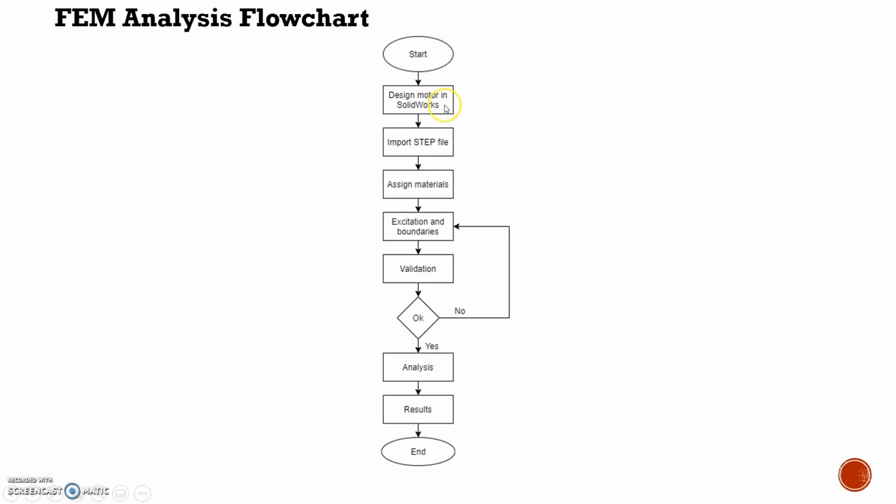First we start, and then design the motor in SolidWorks. We will save the design into a step file, and then we will import the step file into the ANSYS Maxwell software, and then we will assign the materials, excitation and boundaries, and then we will do the validation check. If there is an error, we will look back at the excitation and boundaries and check properly, and if there is no error, we will proceed to the analysis, and then we will get the results, and then we will compare the results for each type of magnet material.